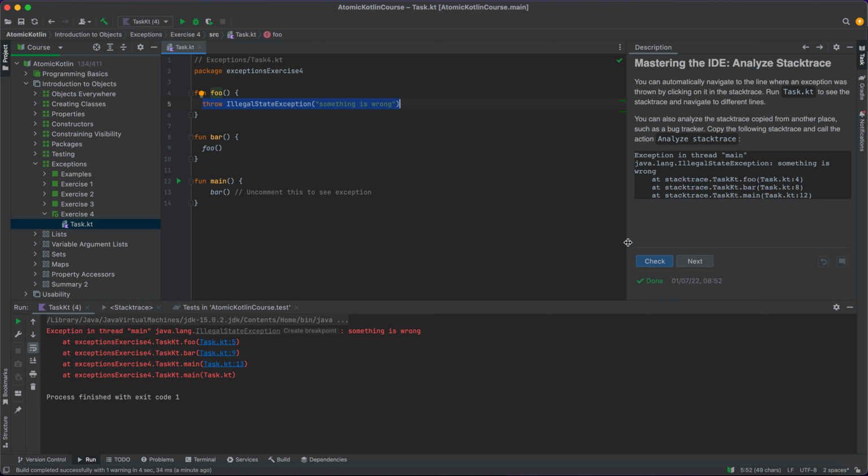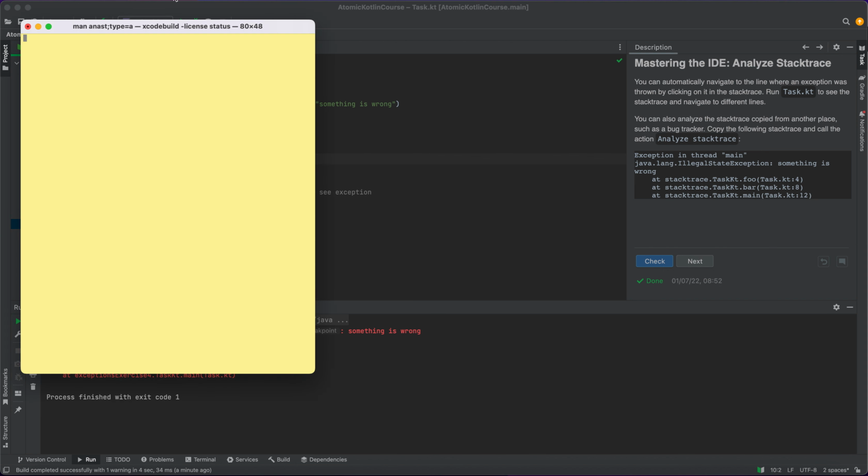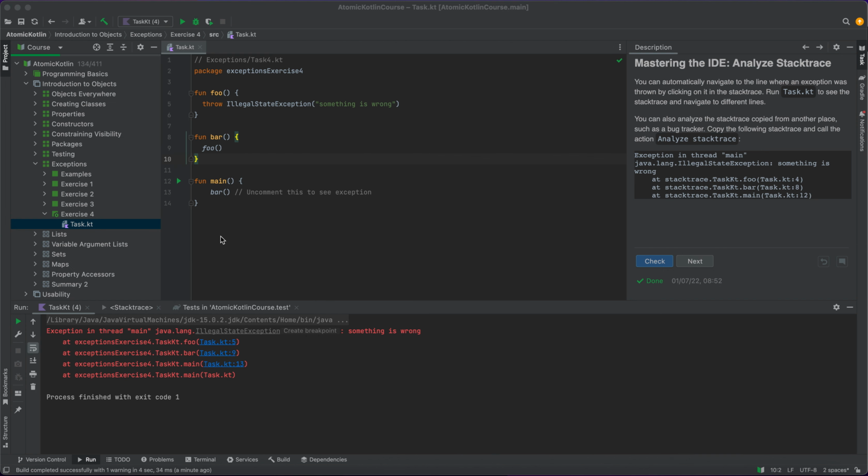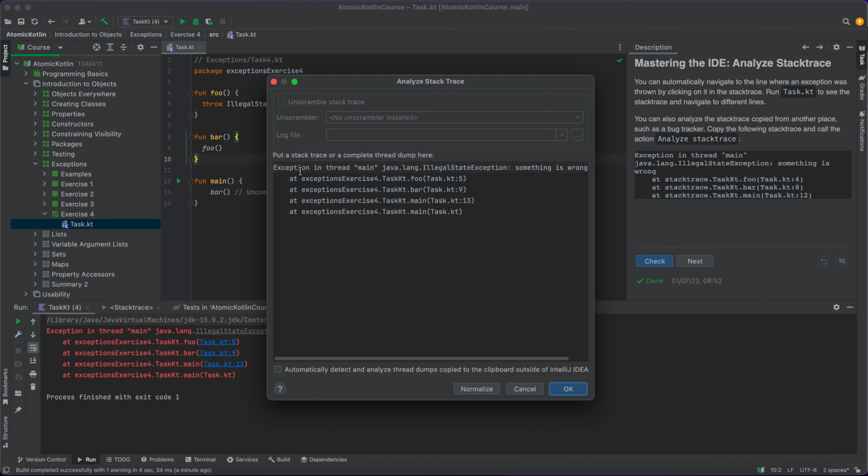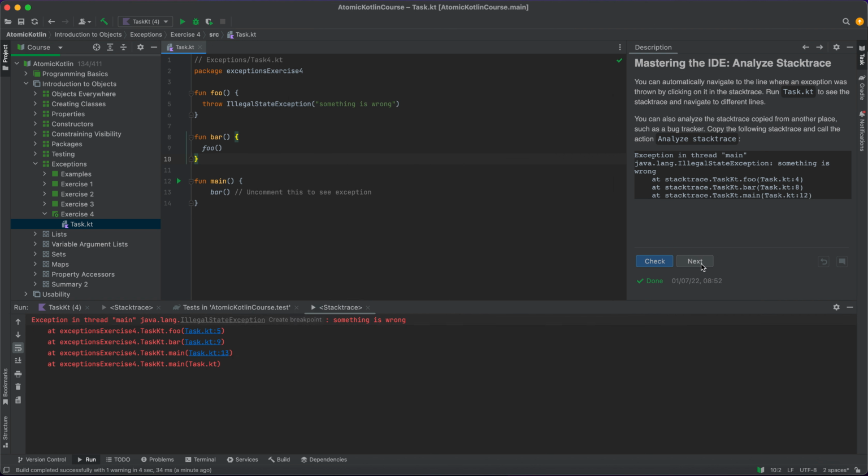So that's it guys. And now you can also analyze a stack trace copied from elsewhere. So let's run the action. Let's press Control C, a command. So analyze stack trace, and you can analyze it also here, and call the action by analyze stack trace action. That's it guys. So finally we are done with exceptions, guys.